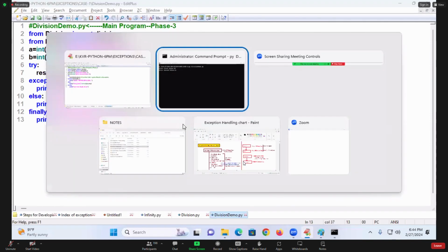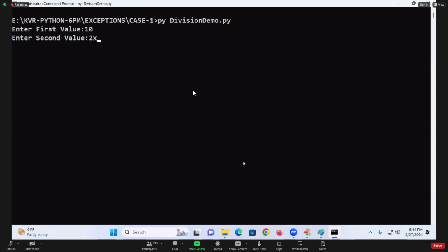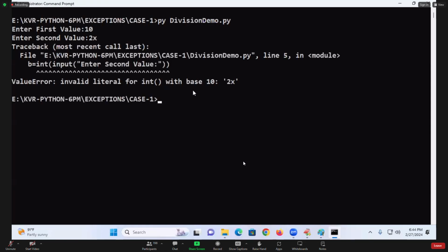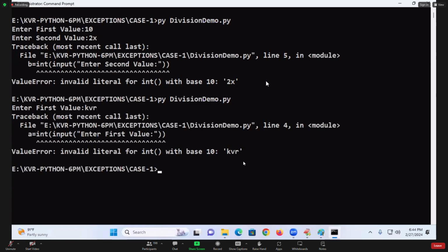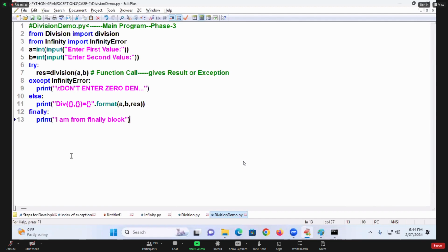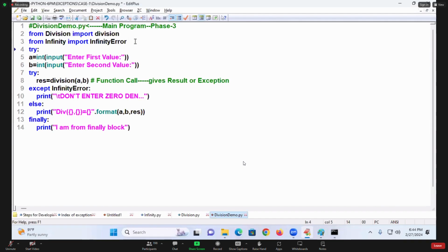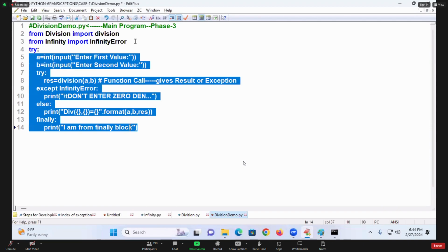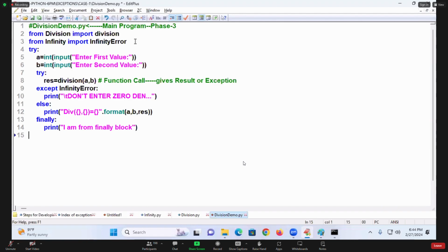So see, it is not going to give you any user-friendly error message because it is out of that. See line number 5. One more time, you say KVR here. That is also called a value error. What will I do? If at all you need, I will happily write try for those statements. For that type, for that one, I will write what?